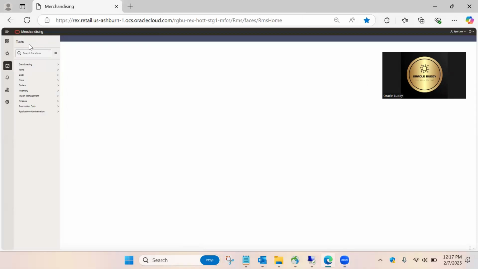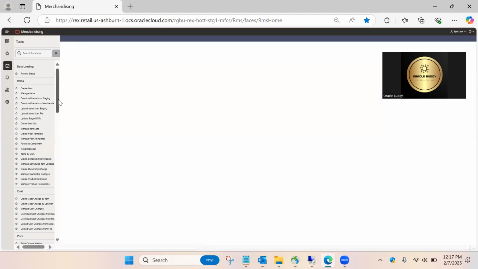So let's begin. First, we will log into MFCS and in the tasks, we will click on task. So here in the task, we will have all the options. So here is the order. Either you can click on subtask and go to the order subtask like this, and then we will see the other options. If you want to see a detailed list view, you can click on list view. It will show all the options.